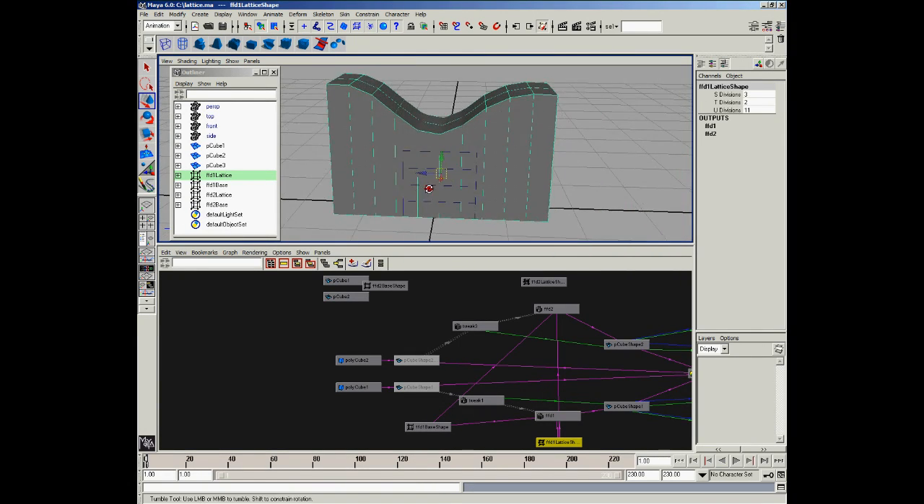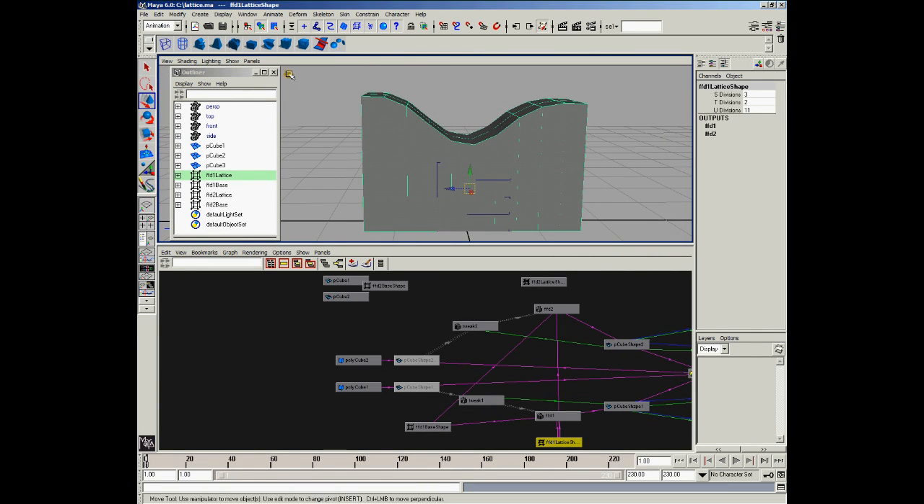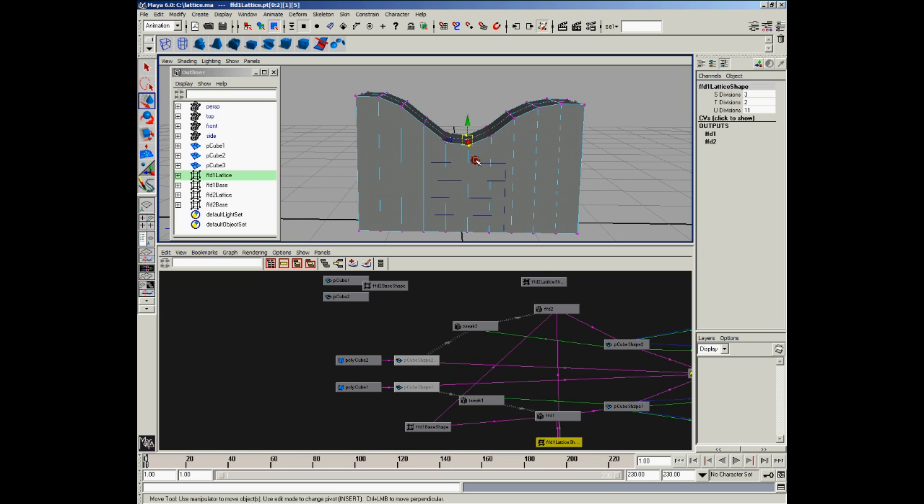Close this window, and we can now go in here. We can select the lattice. We can go into sub-object mode. We can select these points and we can deform these around. And you can see now that the cube is taking part in the lattice.